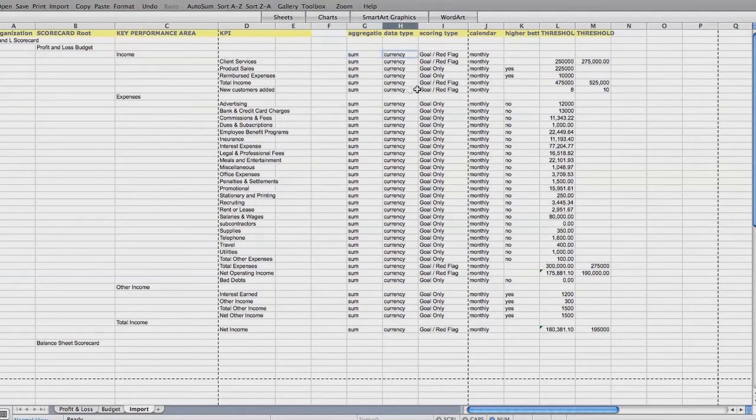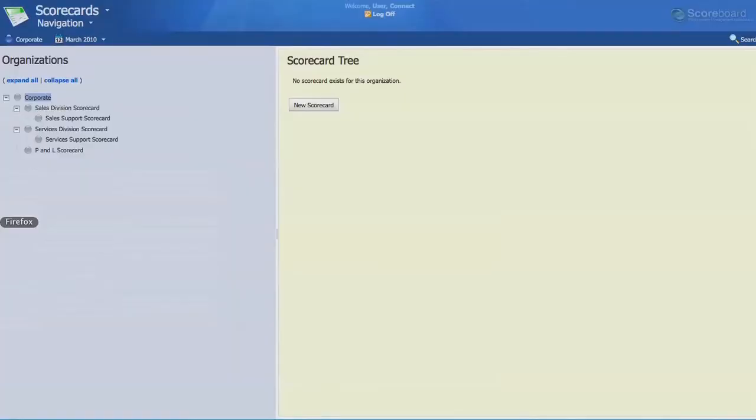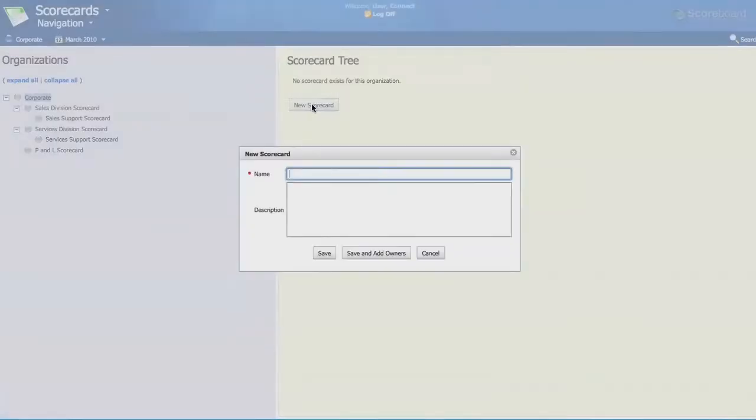Now we have to choose our data type. We support 3 different kinds of data: currency, number, and percentage. Here everything is currency. The next column is scoring type. You can see some examples here. We've got goal red flag and goal only. Let's create a new scorecard just so we can quickly review the scoring categories.